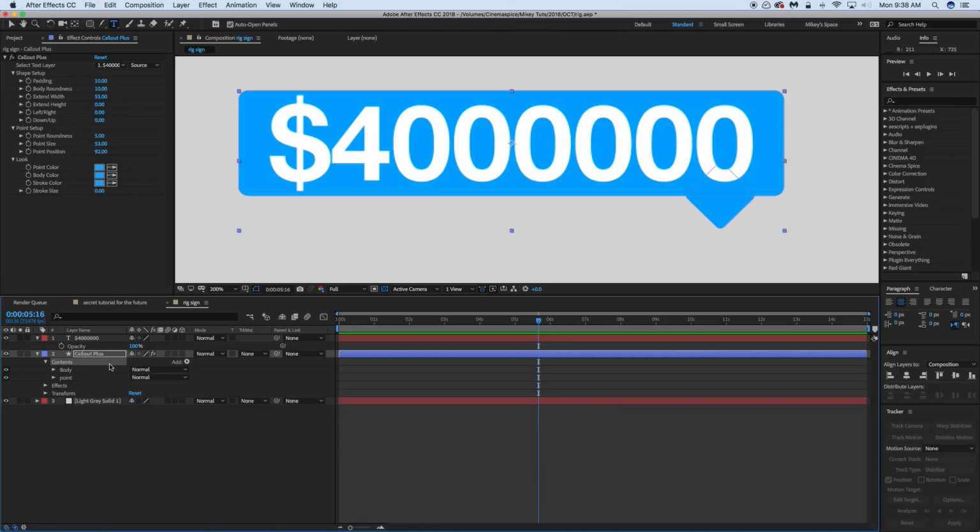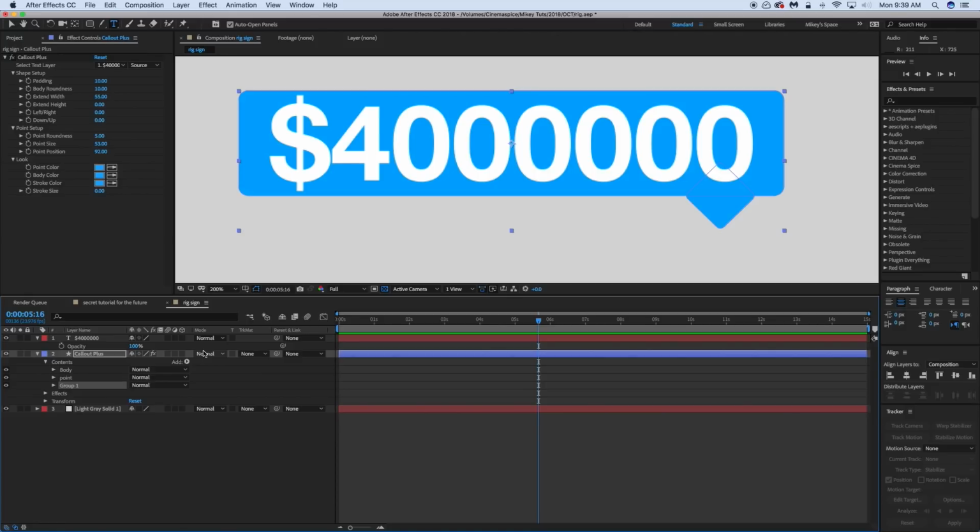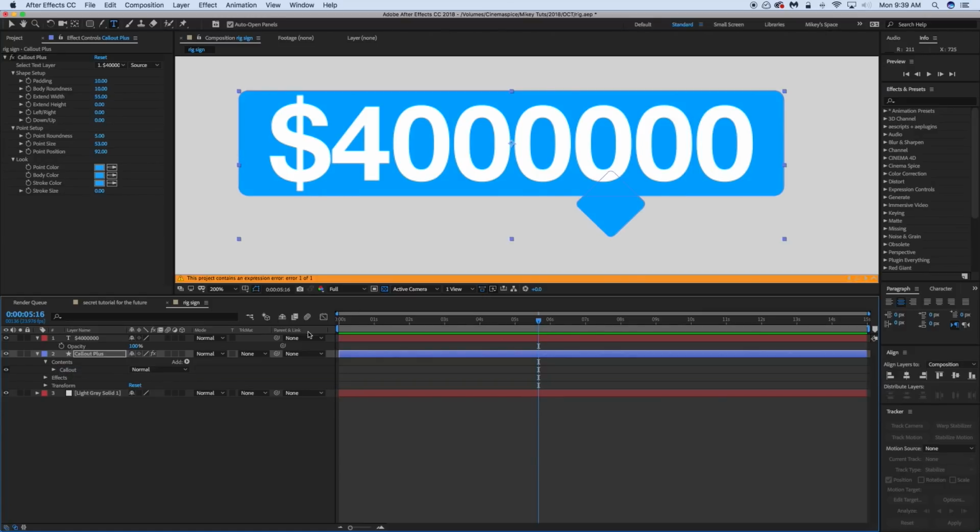So we're going to have to relink some stuff. I should have done this to begin with, but I didn't, and sometimes that's how things work, because we need to stick the body and the point inside of a group. And as soon as we stick that in the group, all of the expressions are going to be wrong. Let's call this the group, and this will be the callout, body and point. Stick that in there, and you can see things broke.